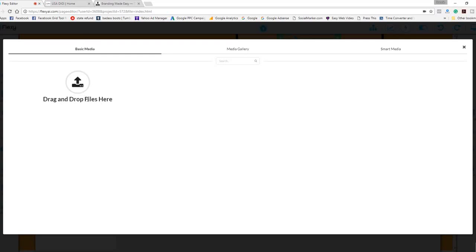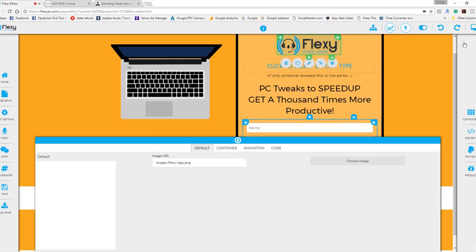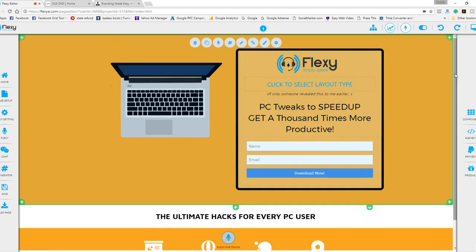Now, if you're changing just some other kind of image, you can go to the Smart Media tab here and there's some images to choose from. But like I said, what we're doing here was looking for a logo, so I would have dragged and dropped it in. So let's check out the opt-in box here.